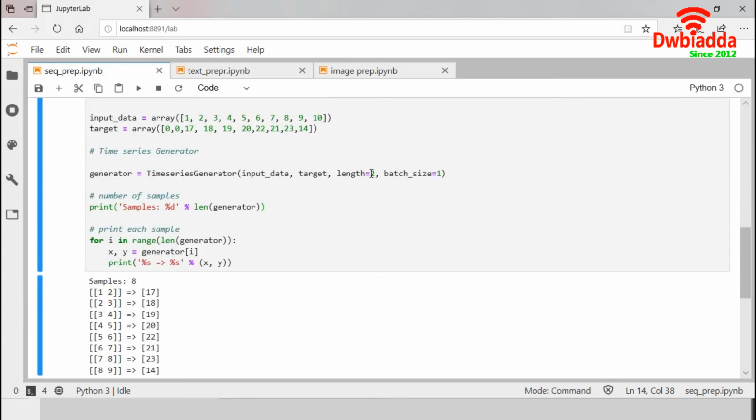As we have chosen length 2, it will take the first 2 inputs, and batch size 1 means it takes 1 batch, and assigns this to time step 17. In the second case, for 2 and 3, the time step will be 18. In case of 6 and 7, it will be 21. This preprocessing is very important for time series analysis. So we have finished the sequence preprocessing.